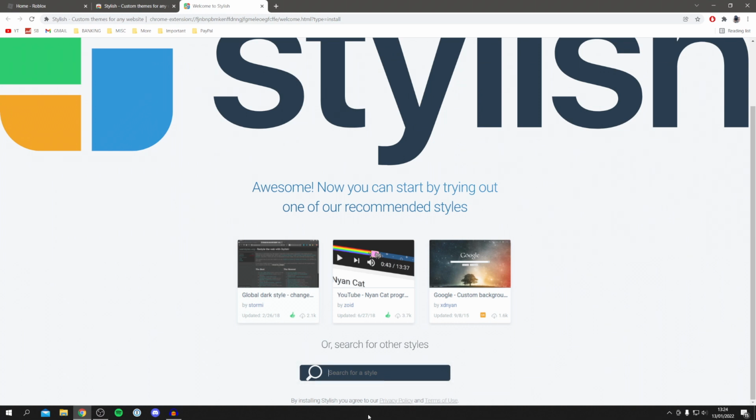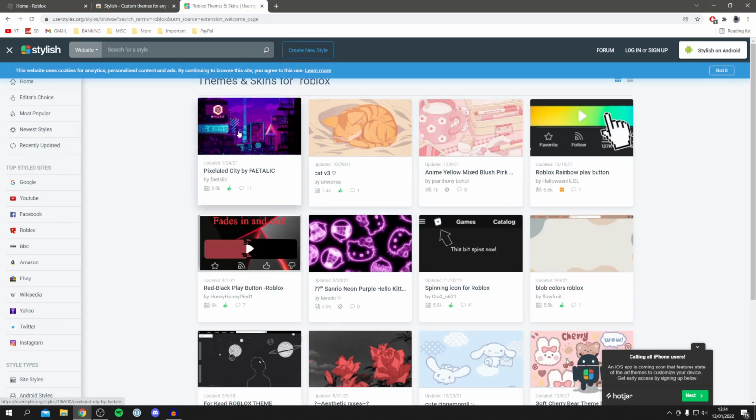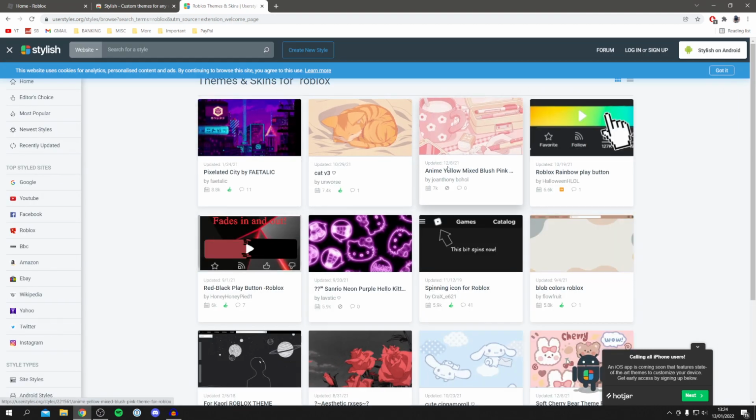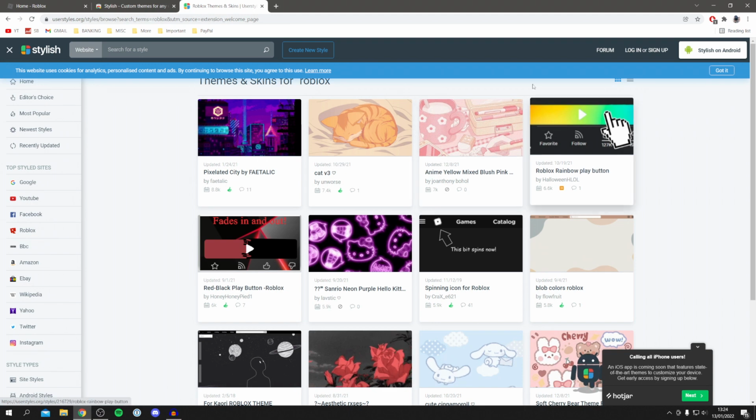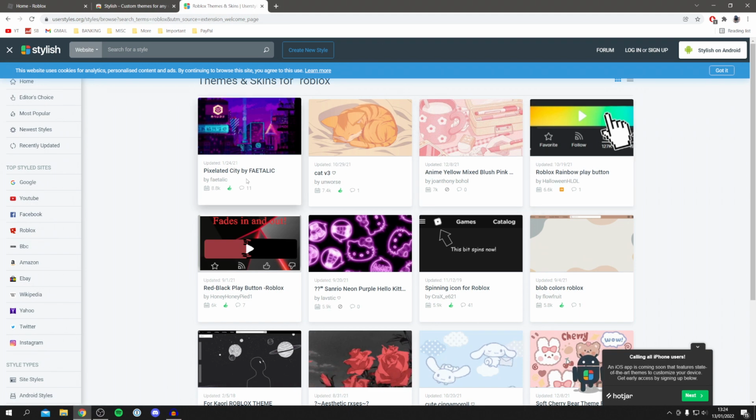Then all you want to do is simply search for Roblox, just like so, and hit Enter, and it's going to open up a brand new tab. Then you can search for any of these, and all of these are going to work for Roblox. For example, I'm going to try this one out, the Pixelated City.